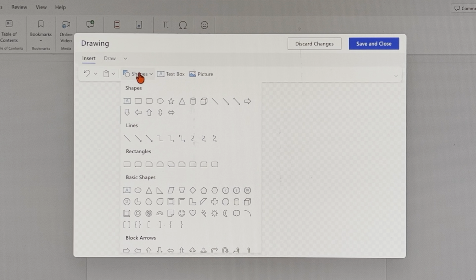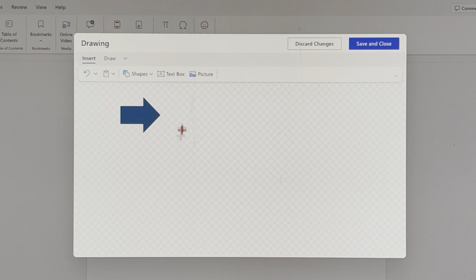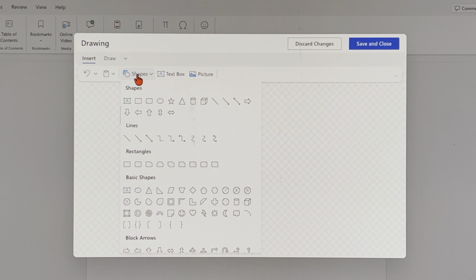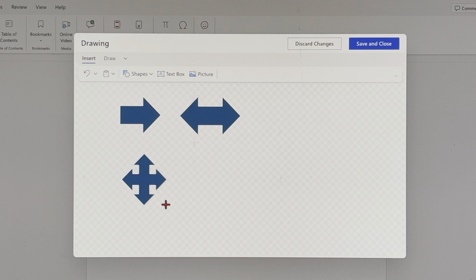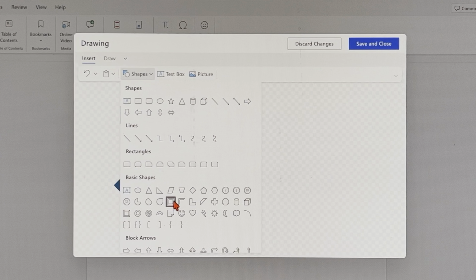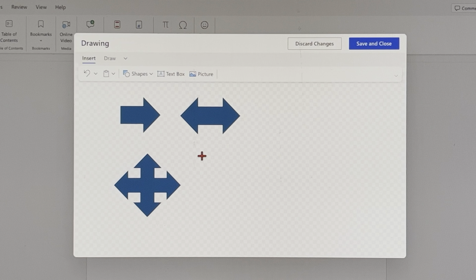And another, go to shape again, go to black arrow section, and select another arrow. So for my example, the left, right arrow. And another one, go again to black arrow and select the arrow you want. Another again, go to shape again, go to black arrow, and for my example, I select this arrow.